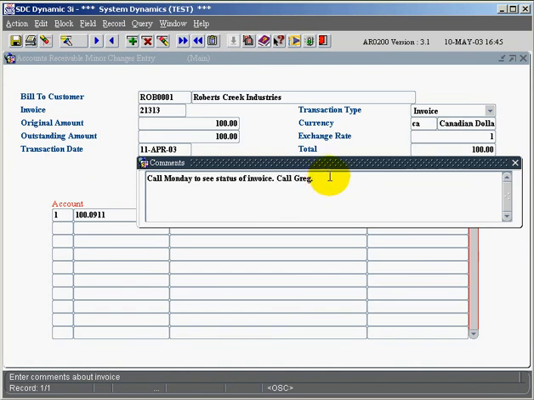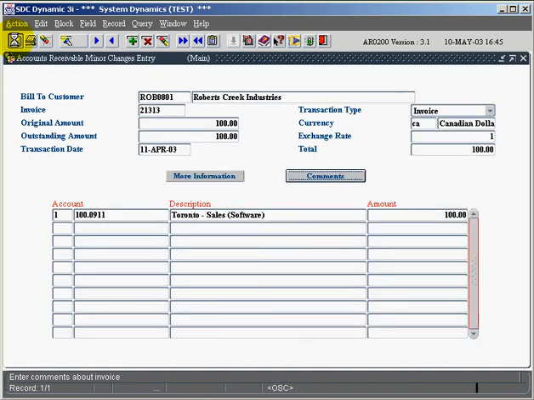Here's a comment there. Now we can save this record. So in various areas of the application, on reports or on inquiry screens, we can see these changes that we made. So it's not a matter of having to delete the invoice. This is the end of the tutorial on minor changes entry.